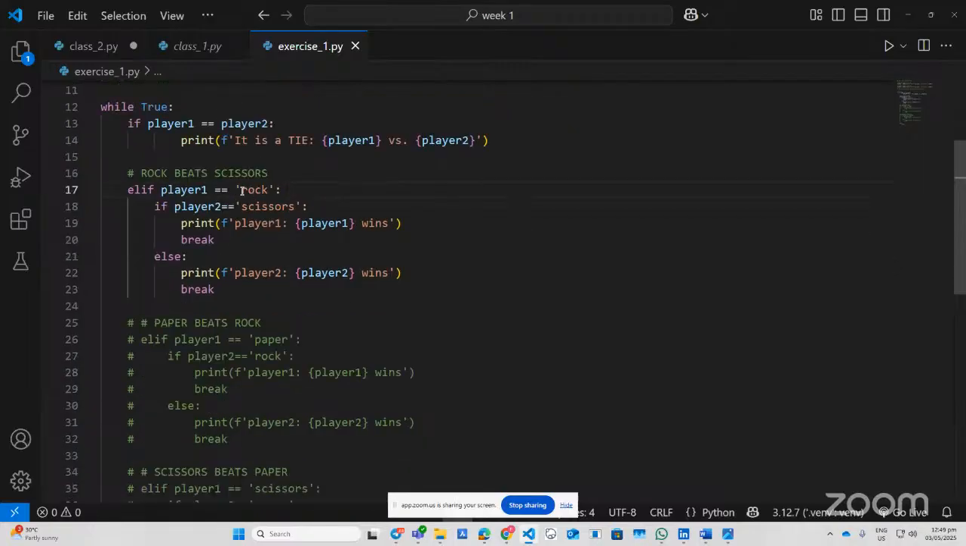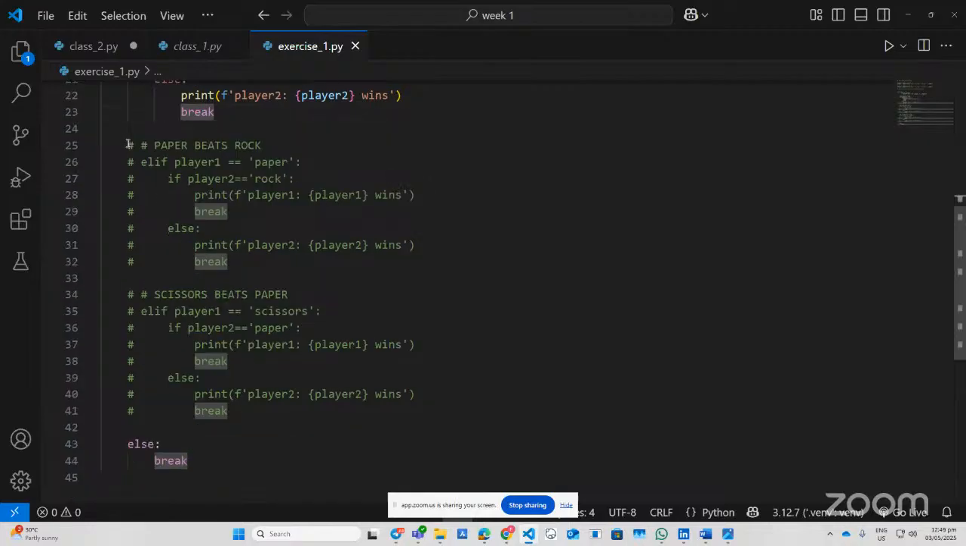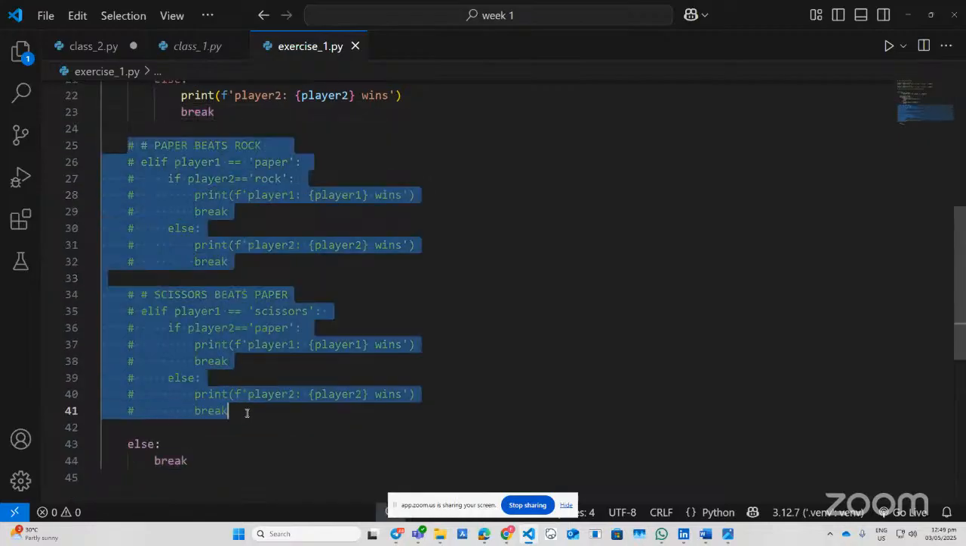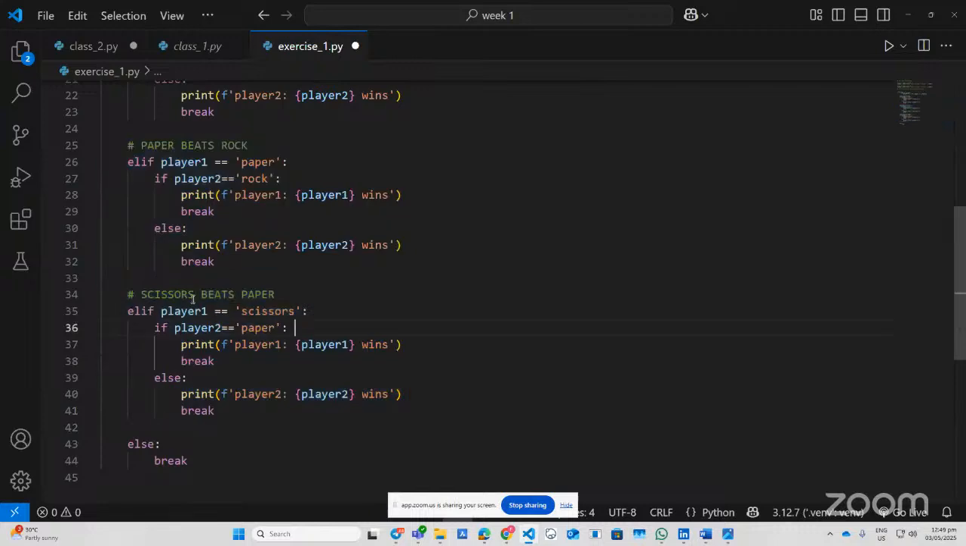So once player one is rock, right? If player two is scissors, then player one wins. Else, whatever player two is automatically wins. So that makes sense, right? Yeah, that is clear enough. That's why I have a little problem with the code, but the code works.